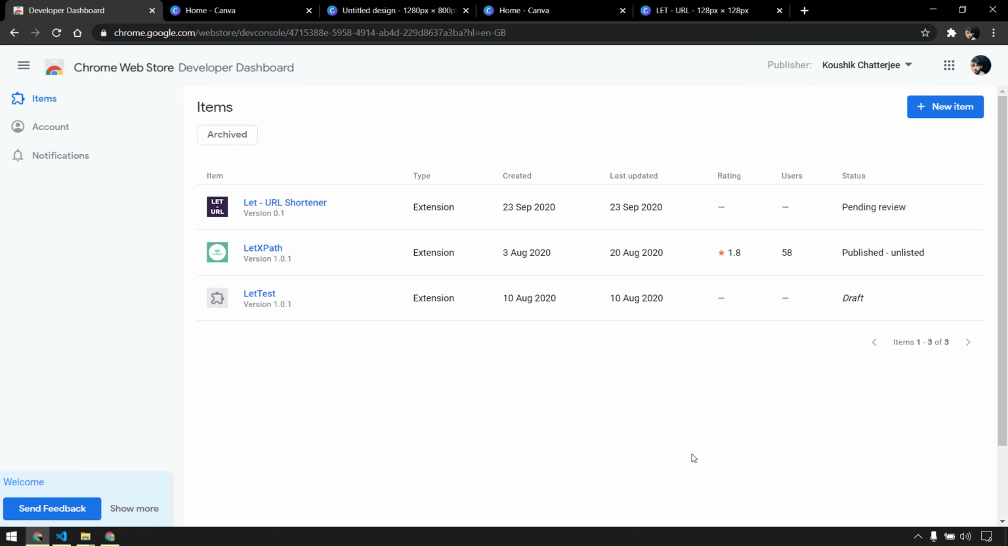The same process is applicable for Microsoft Edge browser, Opera and Firefox. The API is the same for all the browsers except Firefox. Firefox is also very similar, but we have to do some little modifications. Maybe we'll talk about that in later videos.